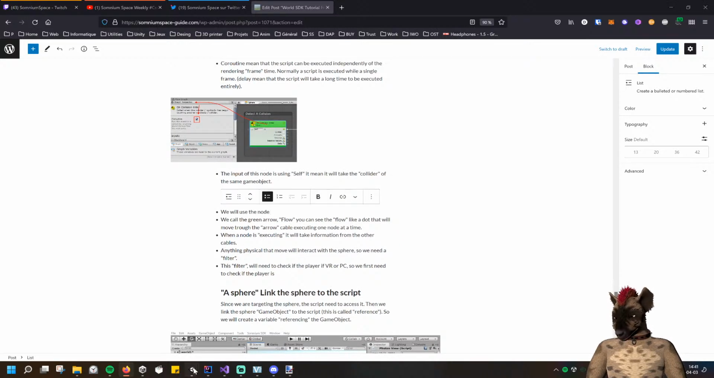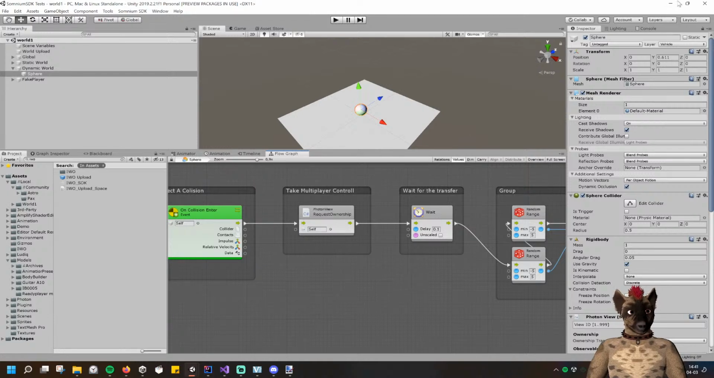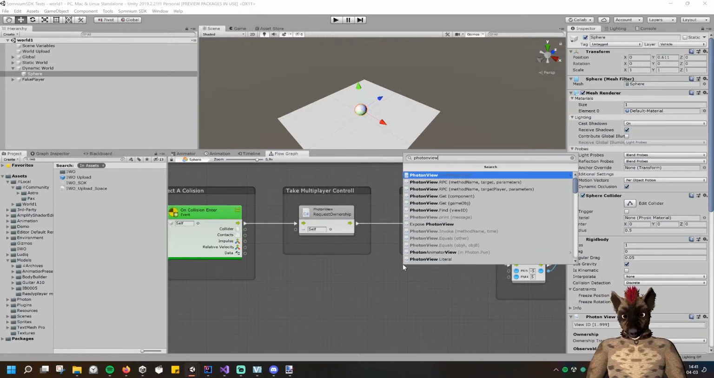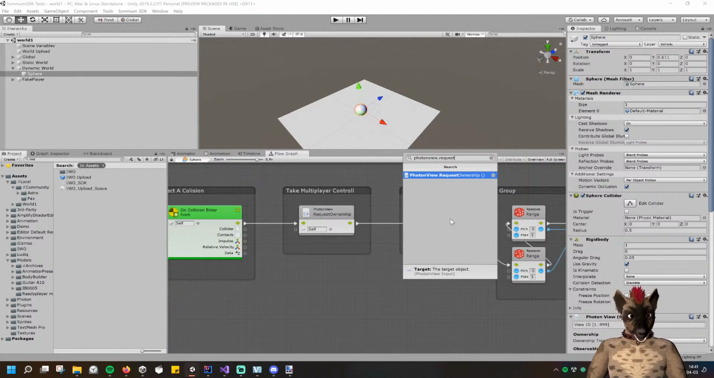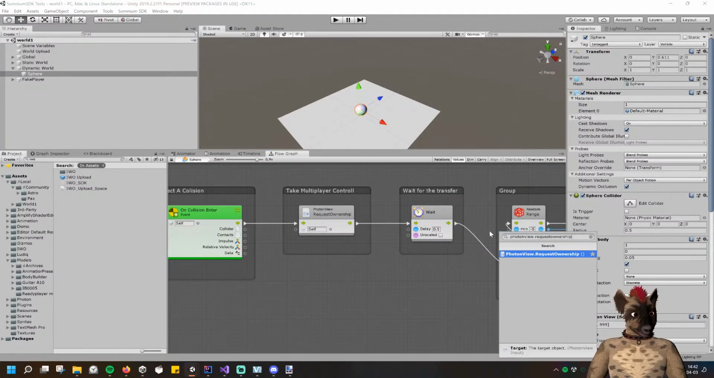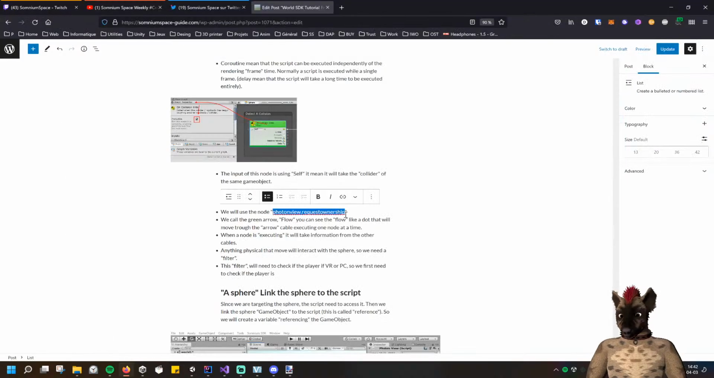We'll use the node request ownership. I don't need to make a mistake. Photon view, request ownership. Then I recopy. It seems it's good.